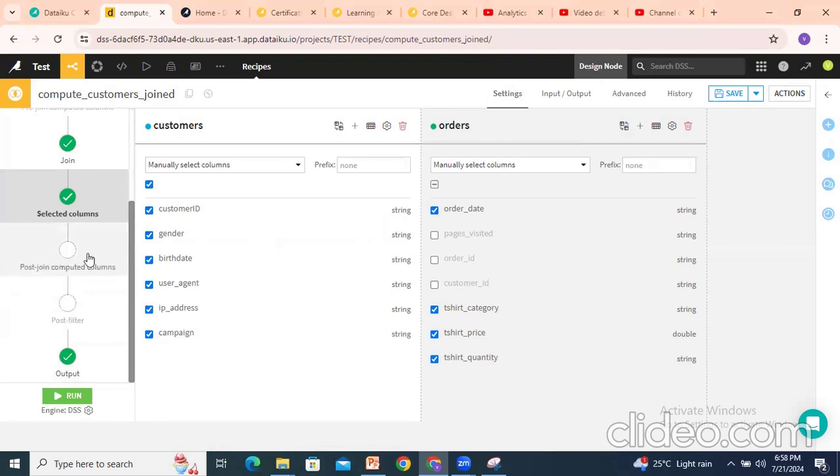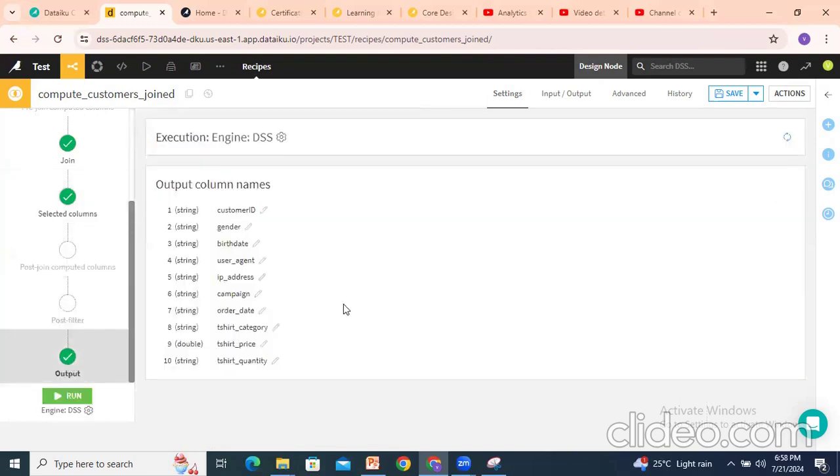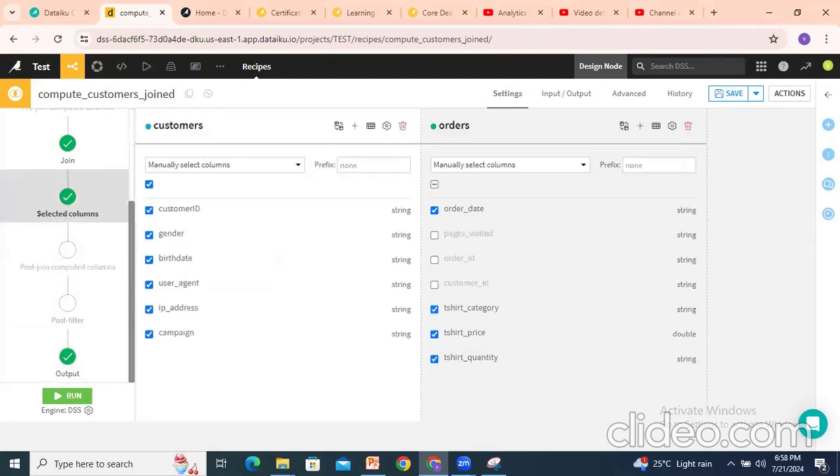Then post-join computed columns, if any, and post filter also, or else you can go with output. By default, this is the output. So a total of 10 columns are showing. And here one more thing is prefix. For example, if you want to identify customers columns and orders columns, you can add a prefix here, for example, ORD for orders. So if I give ORD underscore order date, ORD underscore t-shirt category, ORD underscore t-shirt price, like that. If you remove it, by default, all the columns will be mixed. Okay. Then click on run finally. So click on run.